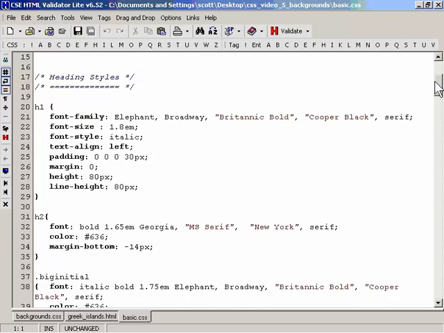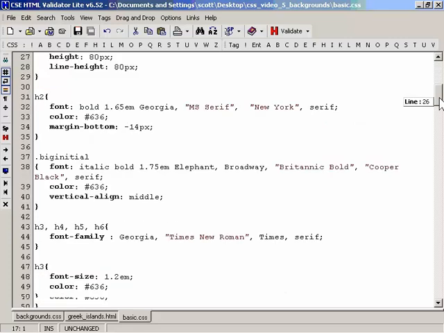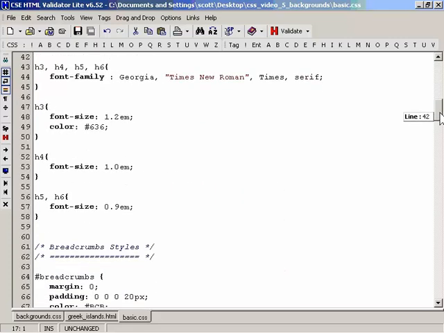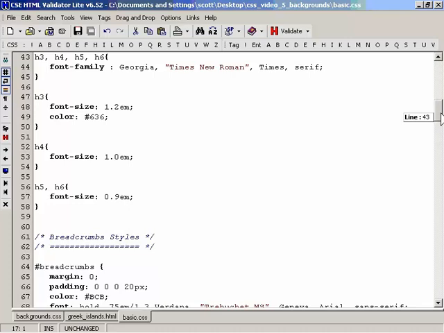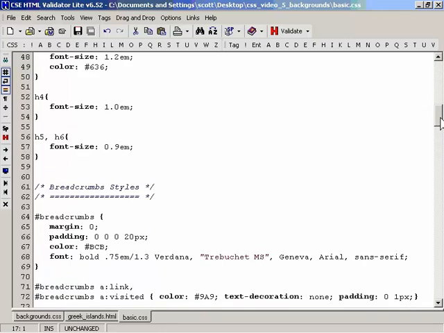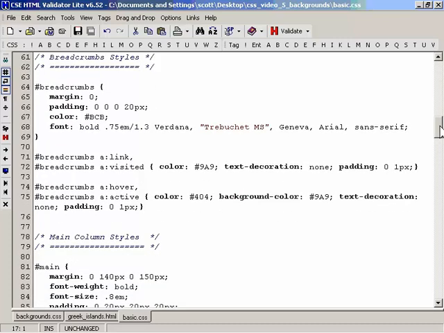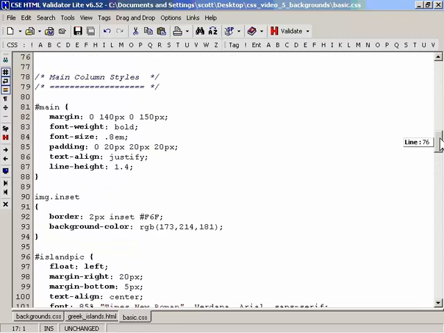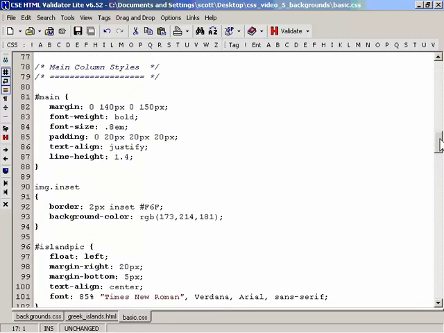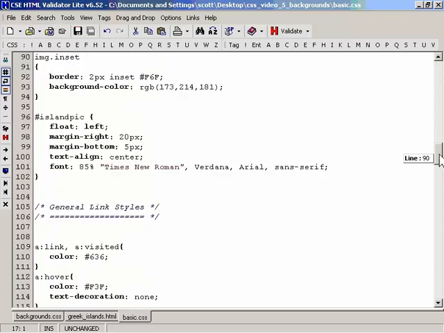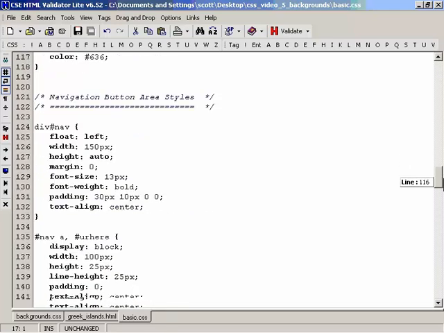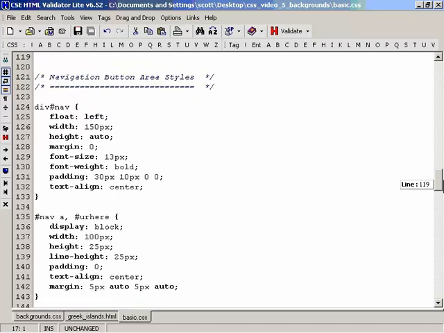Here's a bunch of heading styles, H1 through H6, even though there's only H1, 2, 3, and 4 in the document. But just in case we ever do add H5s and H6s, I go ahead and list those out, at least in terms of their font sizes. Here's the breadcrumb styles. Here's the main column styles with a number of items there. Some general link styles, and then styles for the navigation buttons.